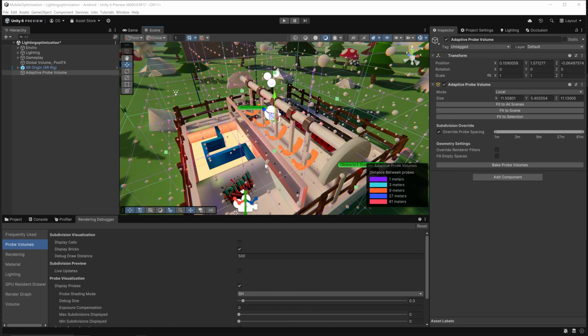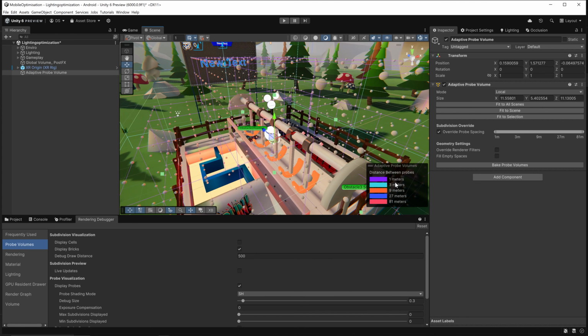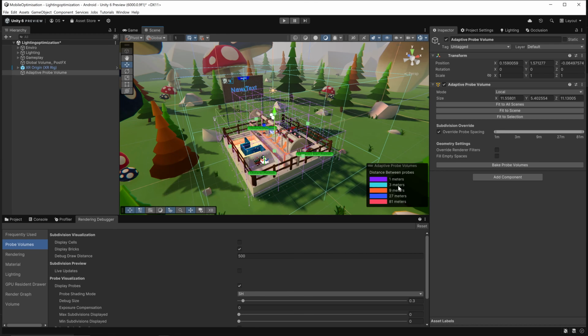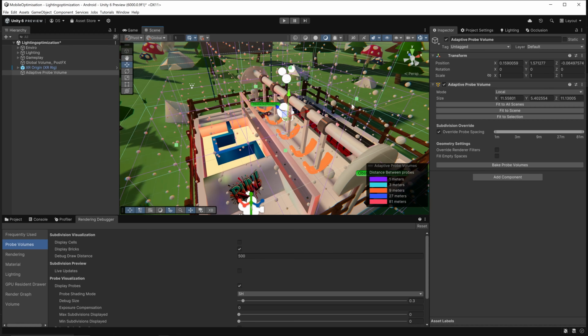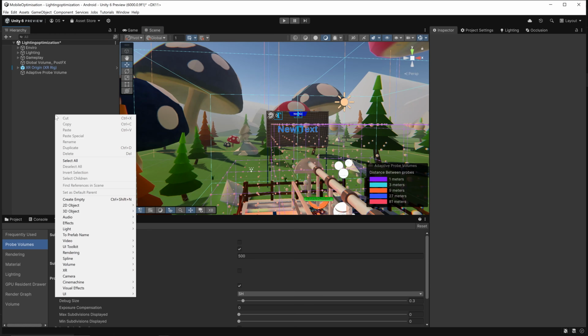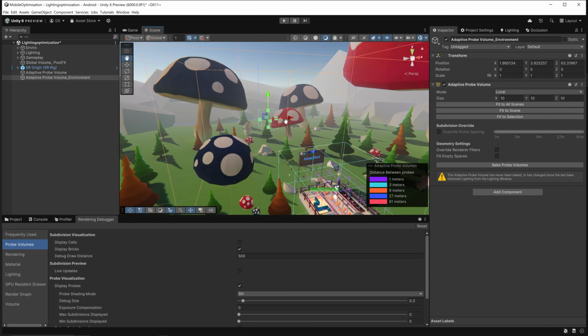Small bricks, indicated by the purple section, represent a probe distance of 1 meter, and the blue represents a probe distance of 3 meters. So we have an adaptive probe volume in the area where the player is going to spend most of the time, which is around the assault course. But we can create another adaptive probe volume, which we can use to encompass the environment.